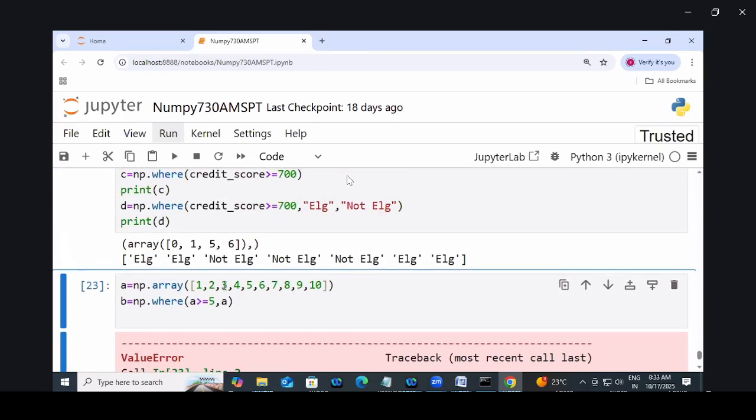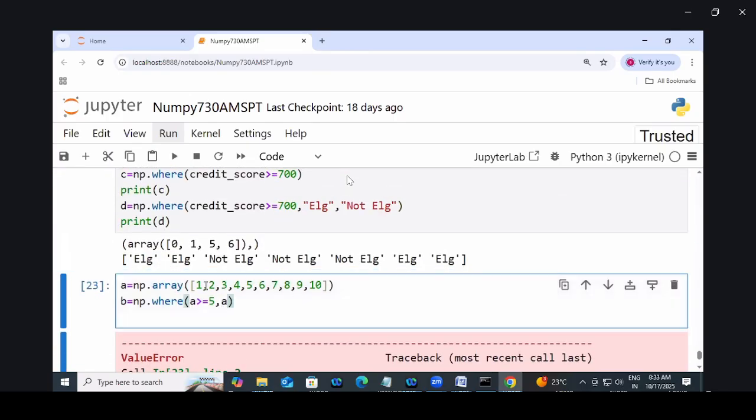If the condition is true, what do you want to return? If the condition is false, what do you want to return? You have to define how many values? Two values. You have to return two values. If the condition is true, I want to return the element from A. If the condition is false, I want to return the value None.